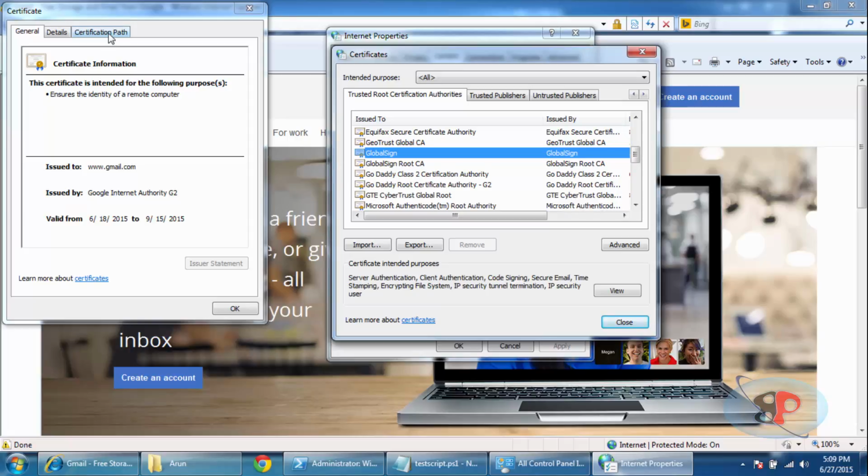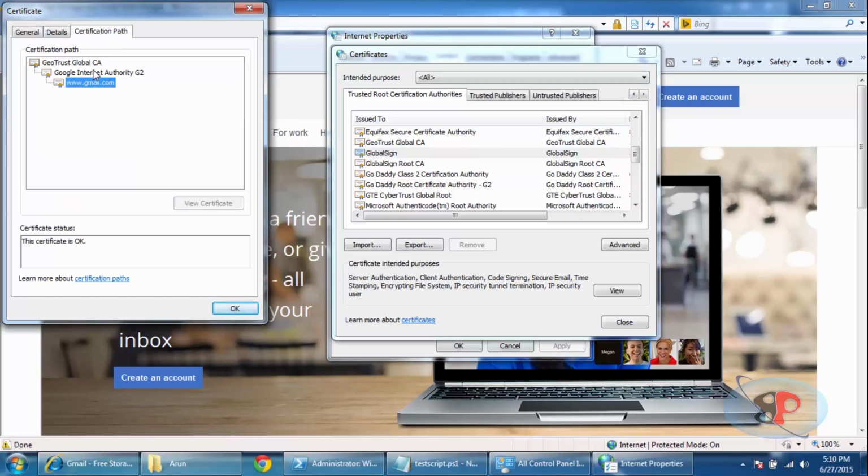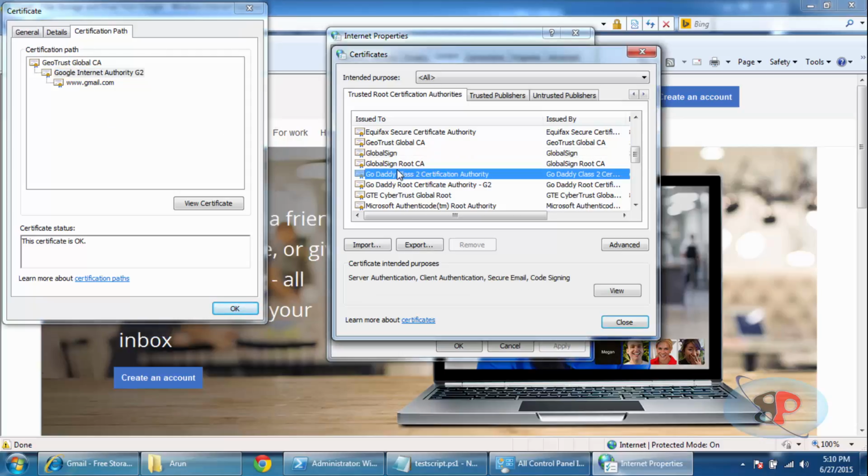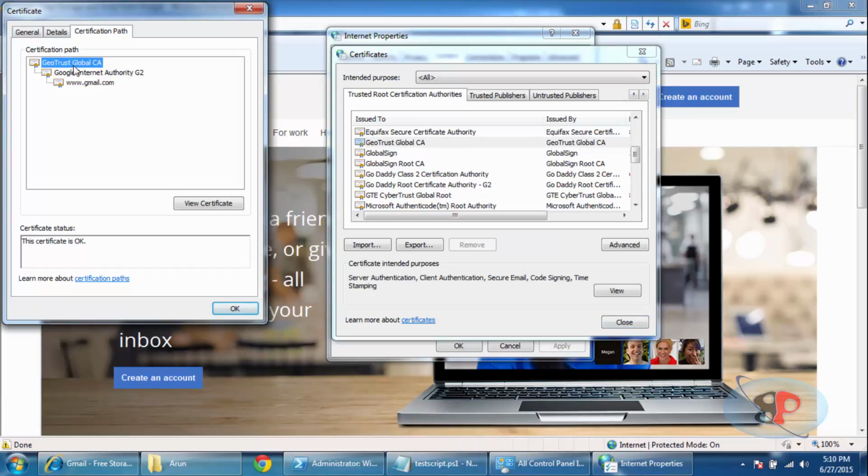That is where you need to go into certification path, and if you see Google Internet Authority G2, this is issued by GeoTrust Global CA. So GeoTrust Global CA certifies that Google Internet Authority G2 is in fact who it claims to be, and your computer trusts GeoTrust Global CA. So because your computer trusts GeoTrust Global CA, and because GeoTrust Global CA has certified Google Internet Authority G2, whatever certificates are issued by this one will be trusted by your computer.